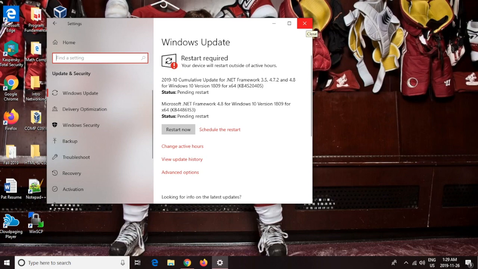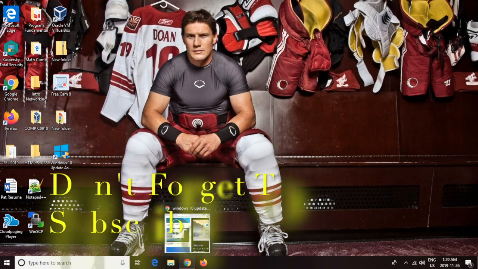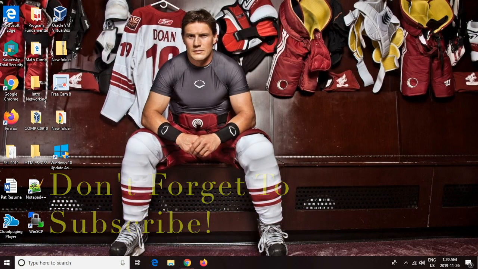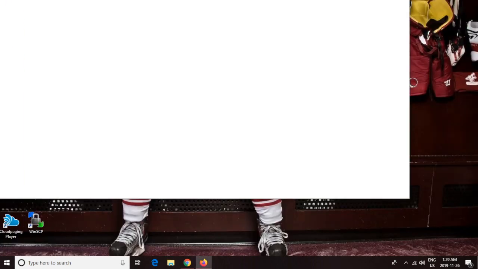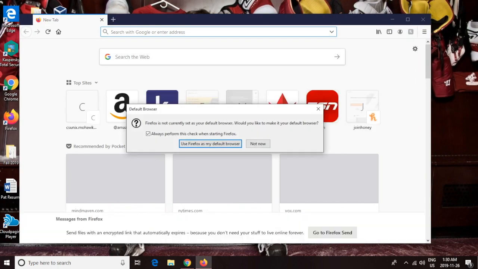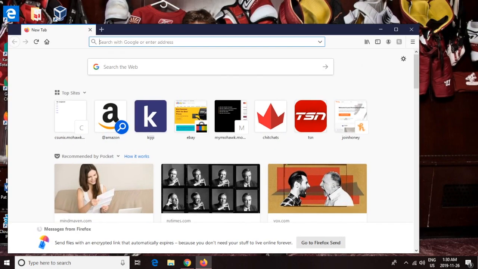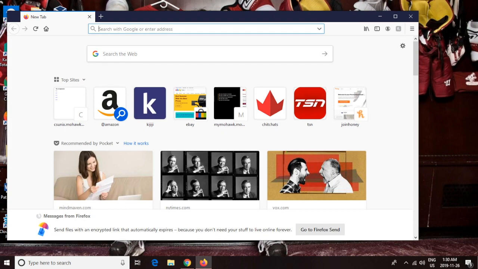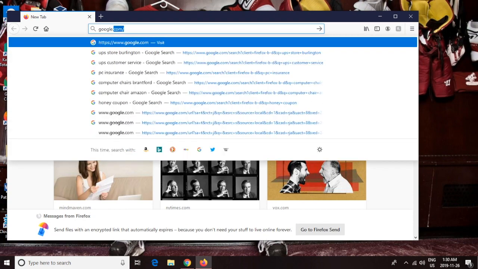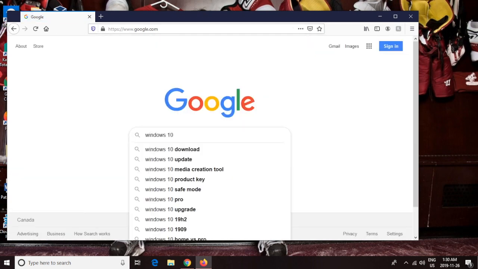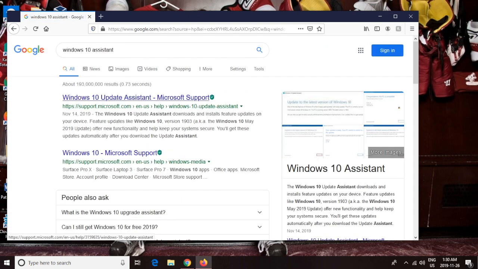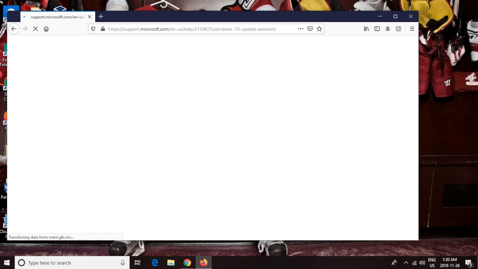So the second way, actually, so we're going to show you guys two ways. The second way is we're going to open up Firefox real quick. Oh, bring that down. And from here, we're just going to go to Google. And we're going to write Windows 10 Assistant. And right here, the very first link we're gonna want to click is Windows 10 Update Assistant.